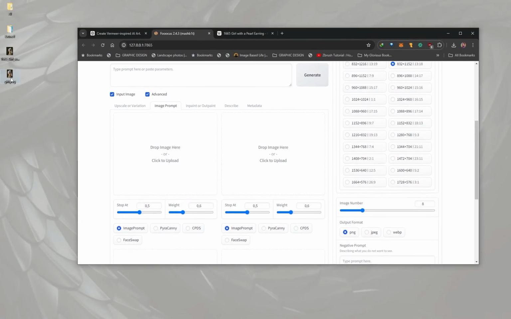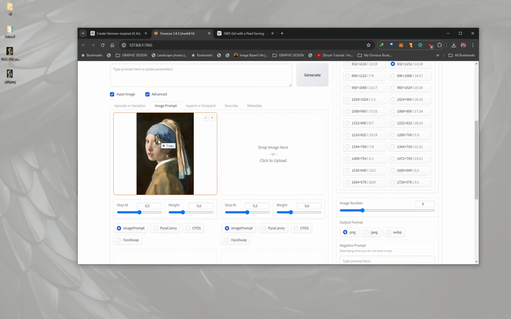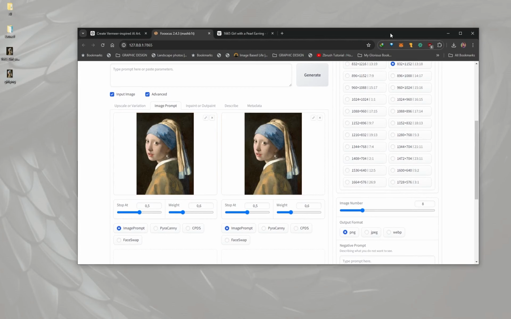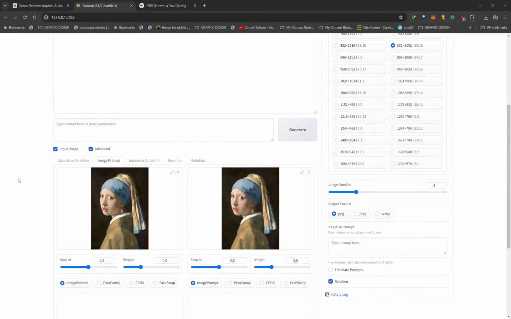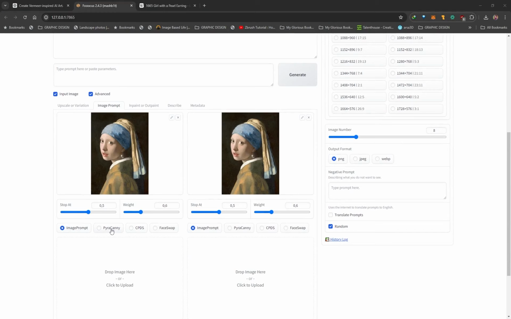Now you want to drag and drop the image that we saved from Photoshop in here. You want to drag it into this slot and into this slot as well. So now I'll be explaining these different features over here at the bottom and which ones I'll be using. For the setup of this image, I'll be using either Pyrocani or CPDS on this image slot, and on this image slot I'll be using face swap.